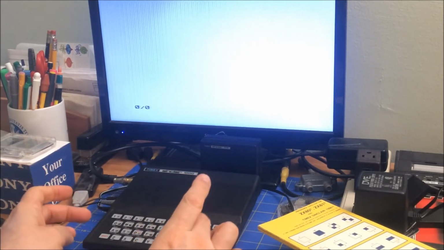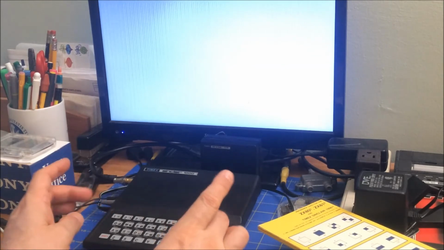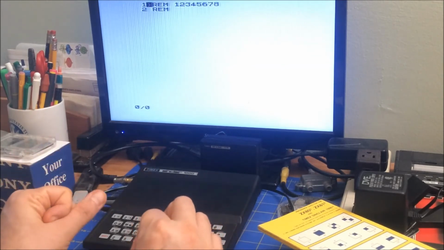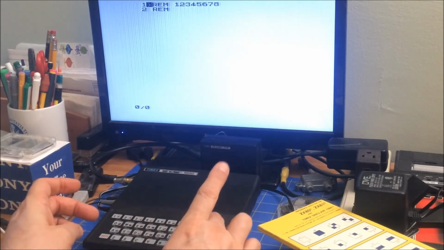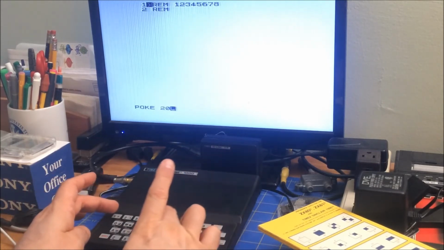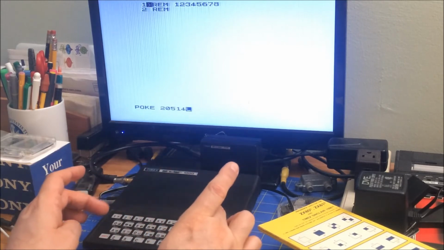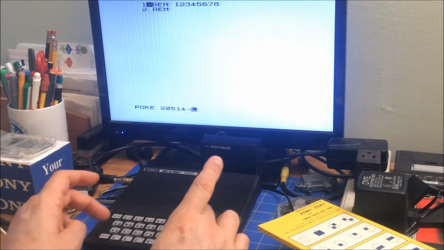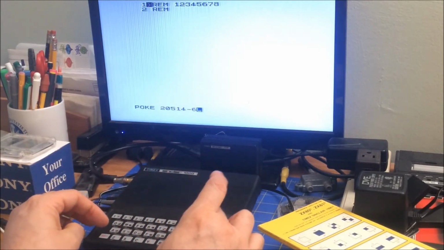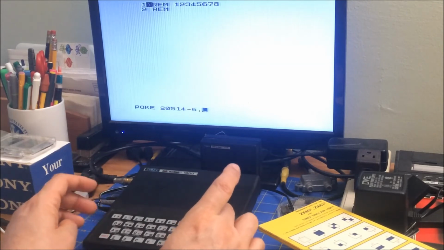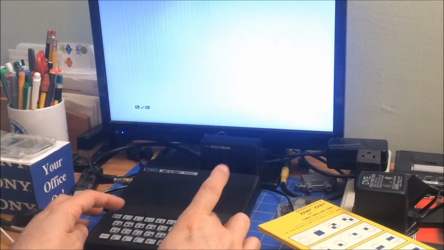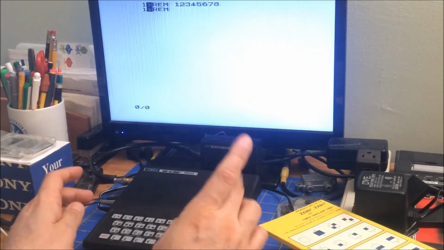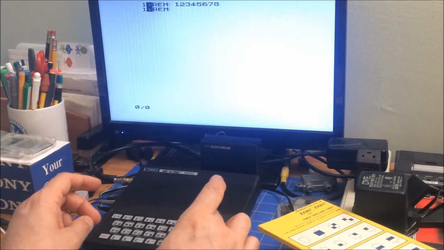What I need to do first is, if I do a list one, you'll see that I have the rem statement from my first compilation. So I need to change that. And the way you do that is you poke 20514, which is the first compilation, -6 to get around the rem statement and put 1 in there. And so now that should show 2 of those. So now I can actually compile this one.